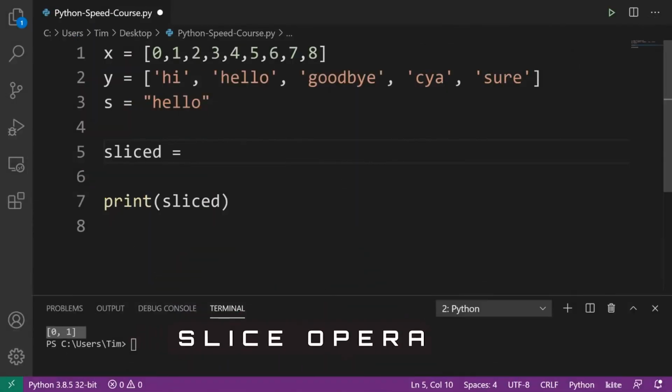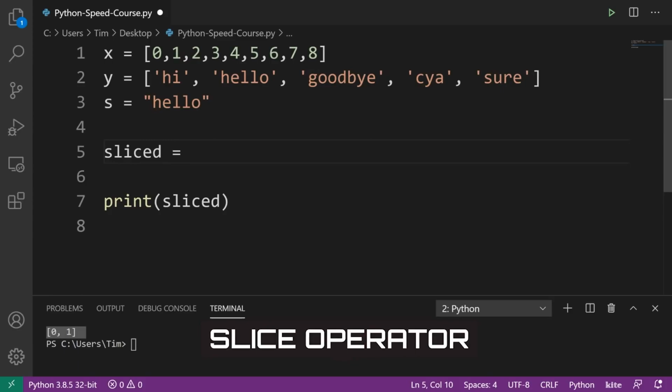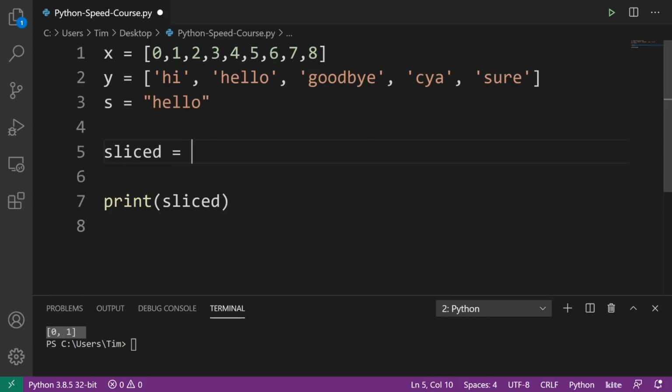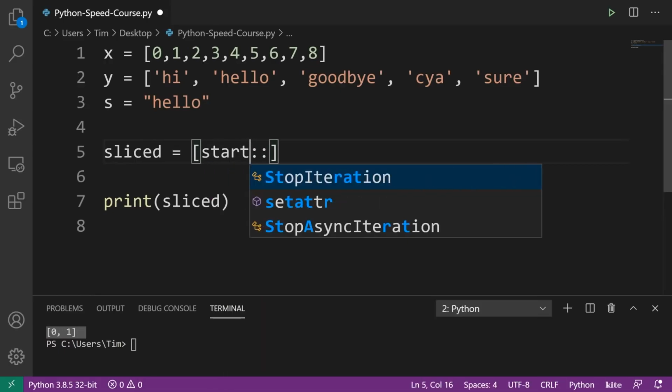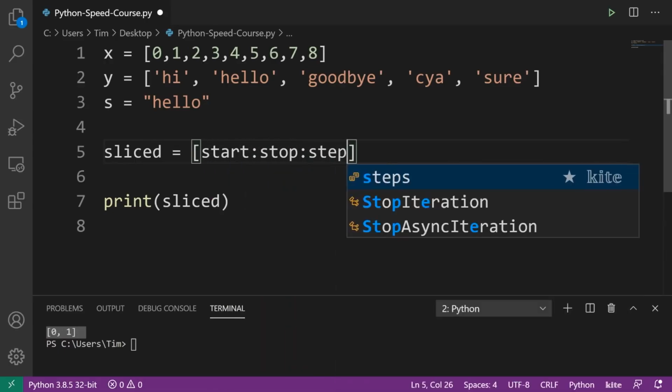So the slice operator is personally my favorite part of Python. There are implementations in other languages, but none of them are as nice as Python in my opinion. And what this allows us to do essentially is to take a slice of a collection like a string or a list or a tuple and do something with it. So let me just show you what I mean. The slice operator is simply the square brackets like this with a sequence of colons and numbers within it. The way that it works is we have a start, a stop, and a step, just like the range function that we looked at before.